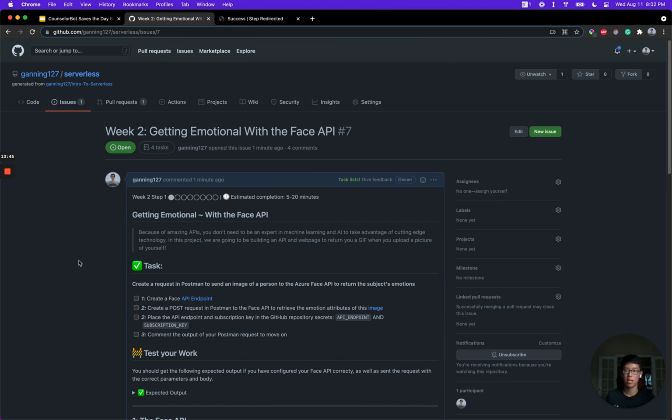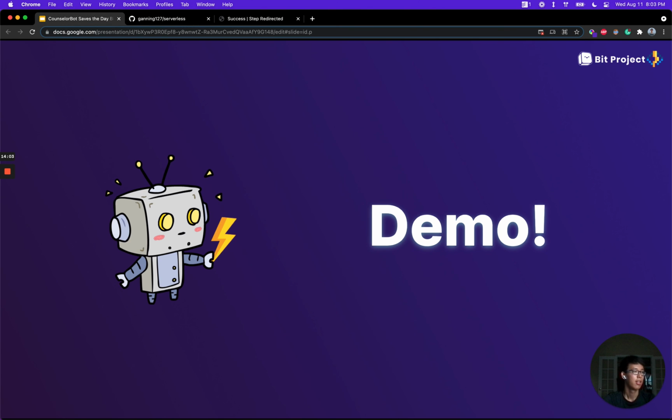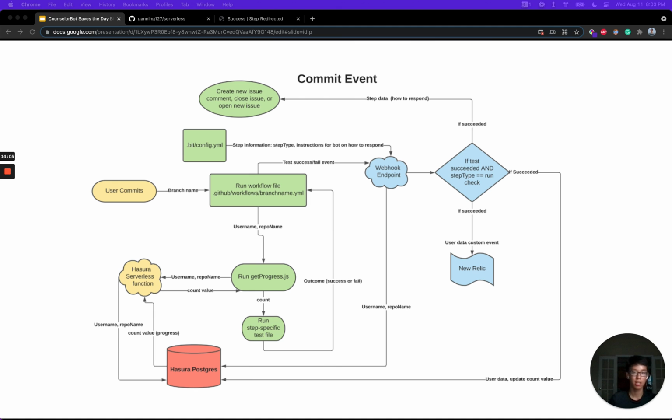And I know that was a lot, but in summary, what CounselorBot will do is open new issues, check your code, and provide the student with some help. It allows you to skip to different steps. And in general, it just guides the student through the serverless curriculum. And CounselorBot Serverless Pro Max is a super new and improved version of that with a super awesome user experience. So that is our demo, and I hope you enjoyed.